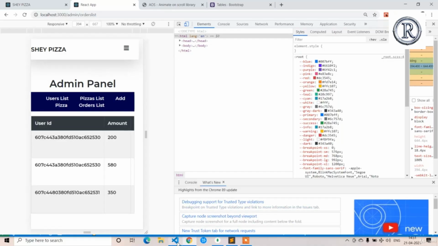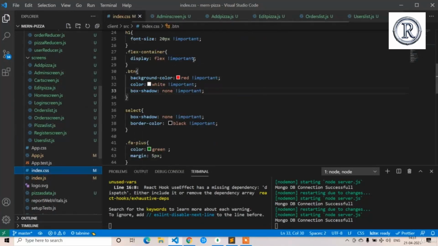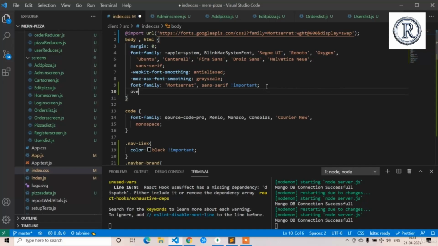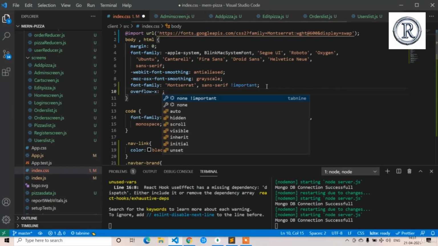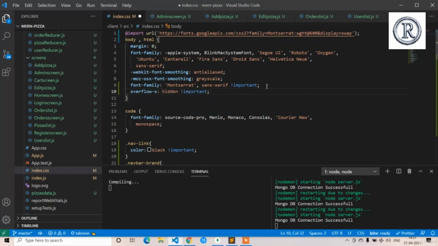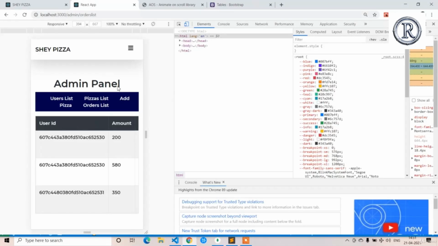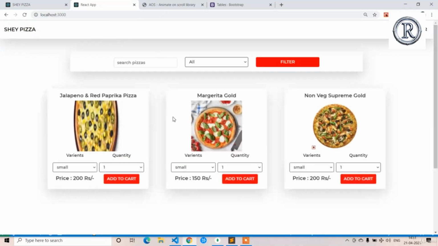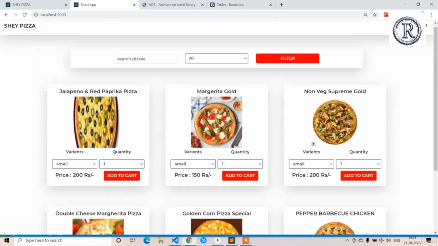So let's go to the index.css, and for the body as well as the HTML I am going to apply the property overflow-x equal to hidden !important. Now it should not move. Here you can see if you move it also it will not move. So now everything is perfect. So this is up to the styling. If you want to add your own styling you can. This is just for the responsive purpose as well as a good looking purpose only.